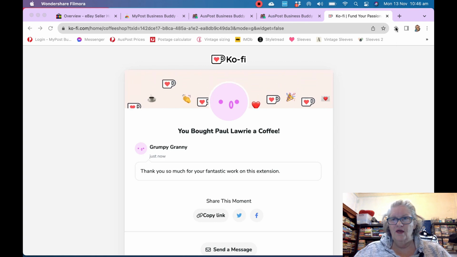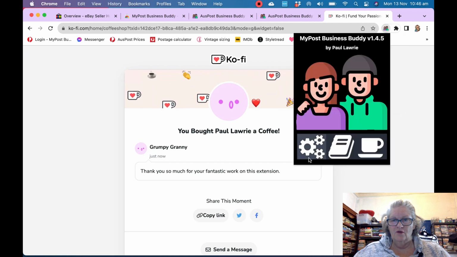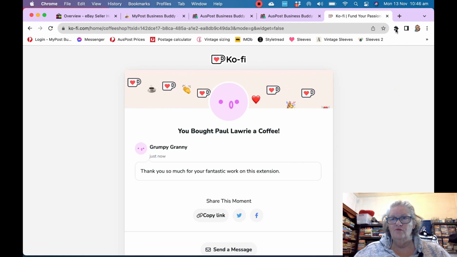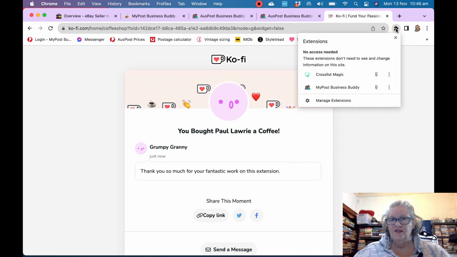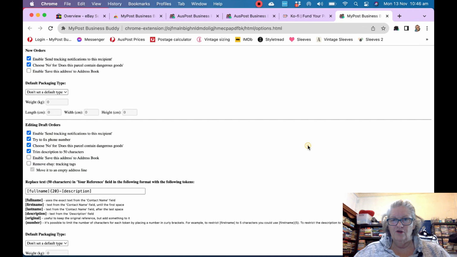Okay, so now what we're going to do is go in and open it up again. Once you've got extensions on your Chrome, this little jigsaw piece is how you get into them so that you can change your settings. So if you just click on that and then go to your MyPost Business Buddy, this pops up, and then go to your settings. So if you have a look here, you'll see the settings.